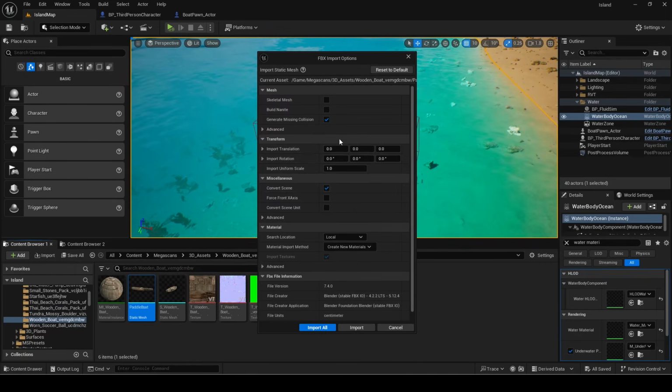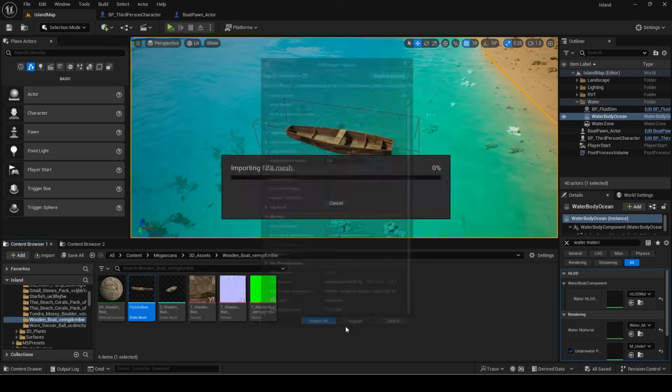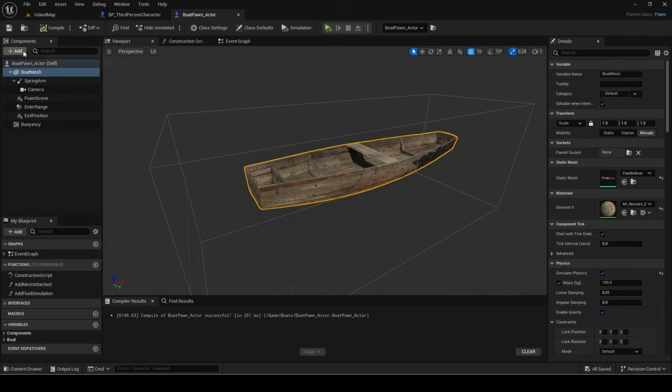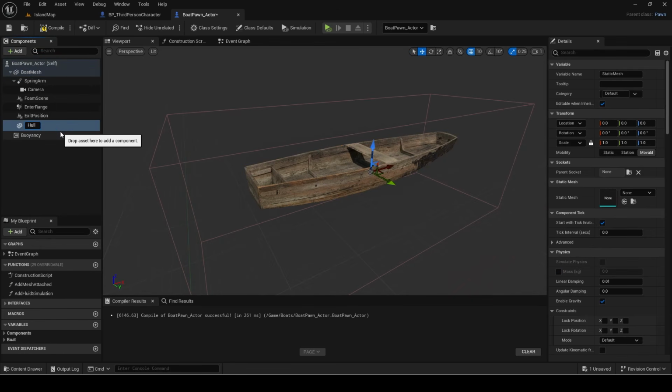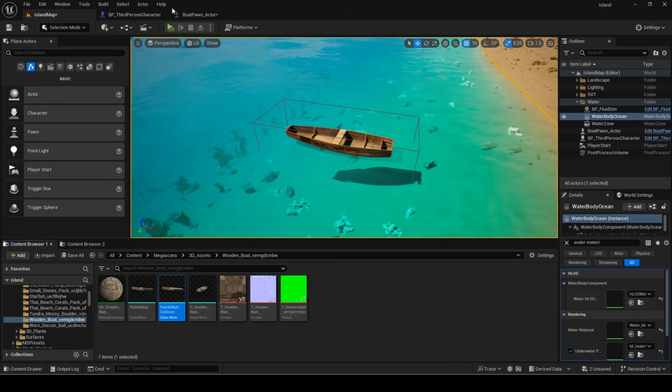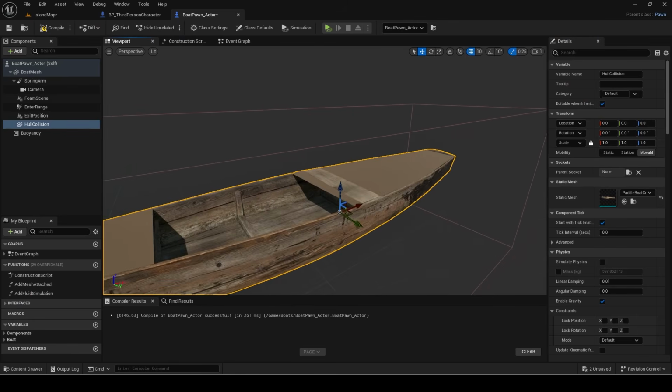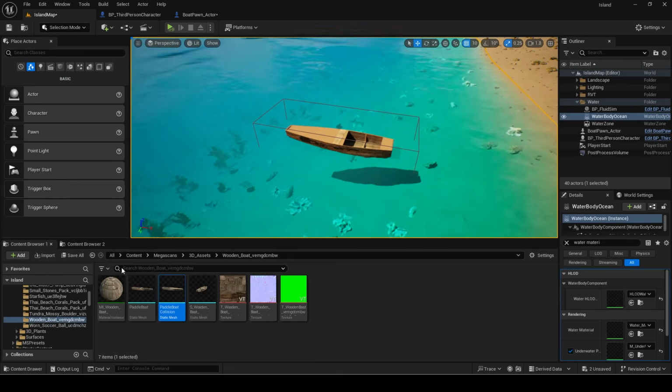Import it in Unreal Engine. In the boat pawn actor, add a new static mesh for the hull collision. Set it to the mesh we just imported. We need to hide its visibility but using a material.